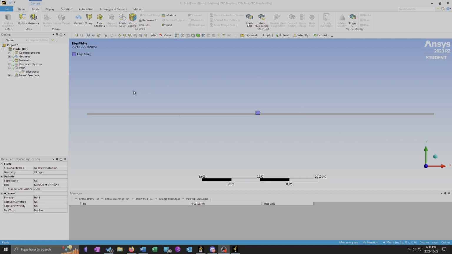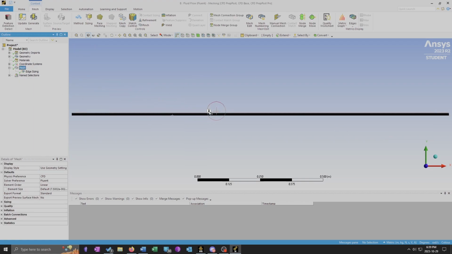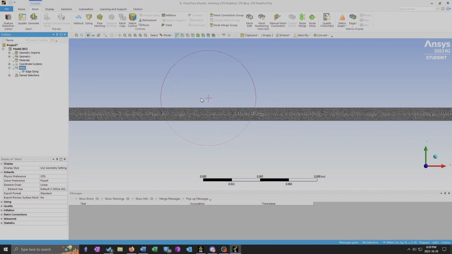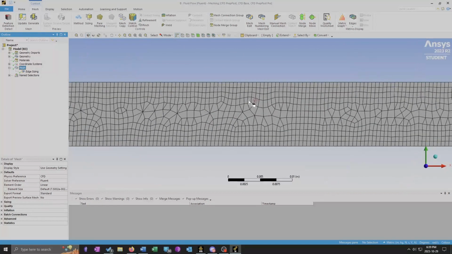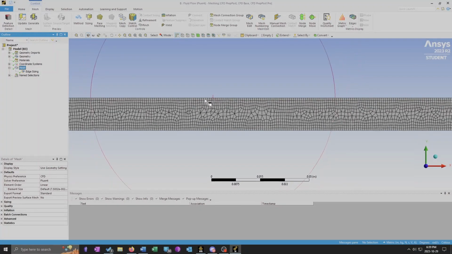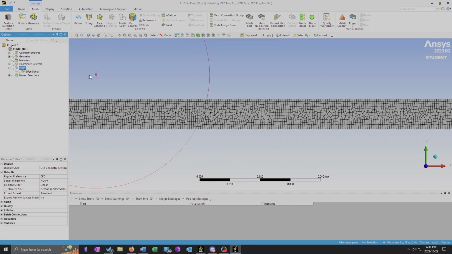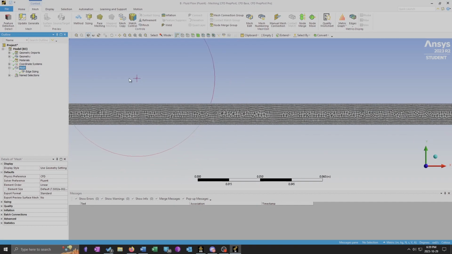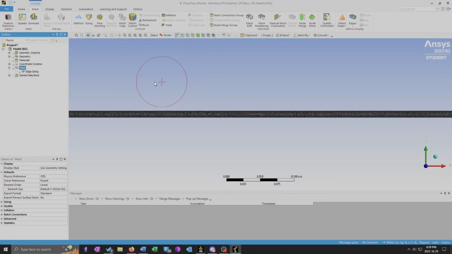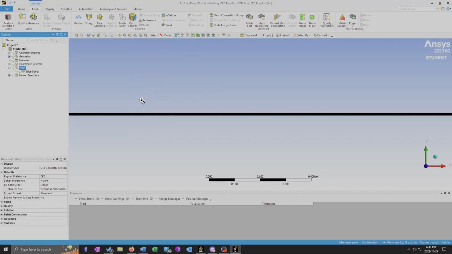The first meshing is done. When you click on this, you'll be able to see the mesh pattern. So the second thing we want to do is do the same thing but for the inlet and the outlet.